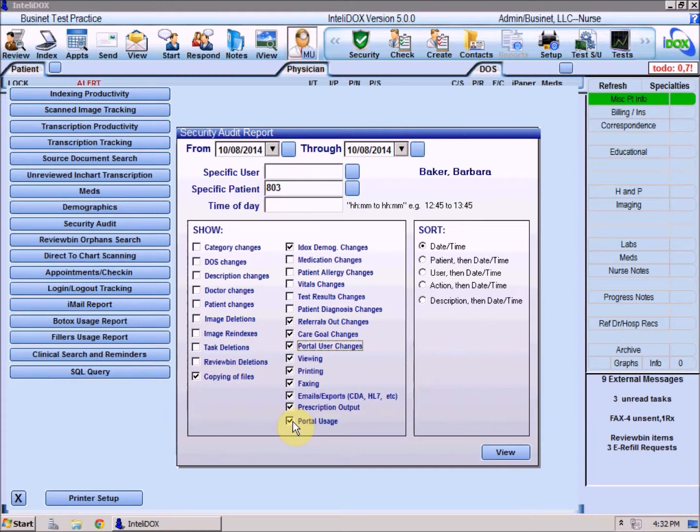To include all available information on the report, click the word Show to quickly check all the boxes. If you want the report to be sorted in some order other than date and time, select one of these options, then click View.